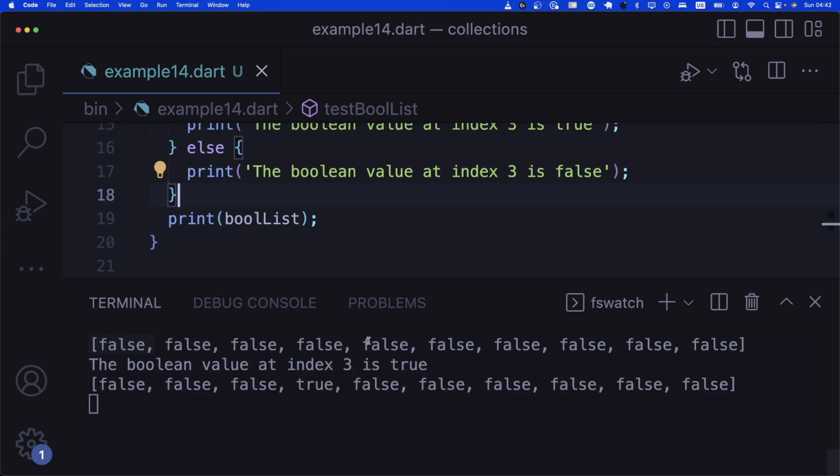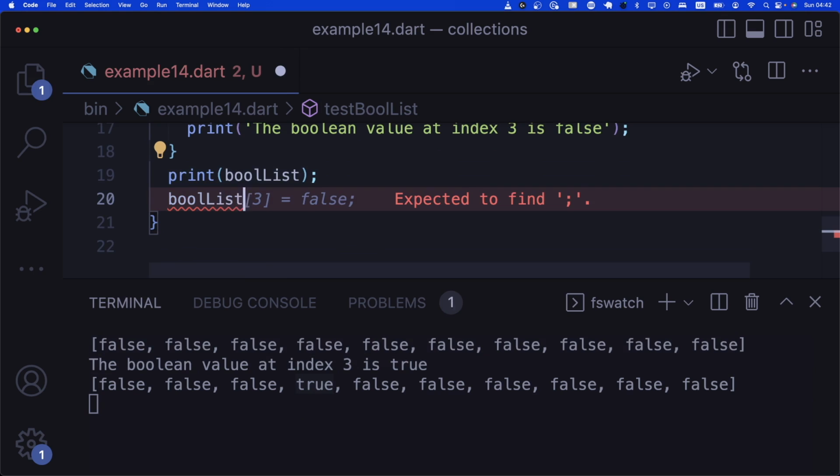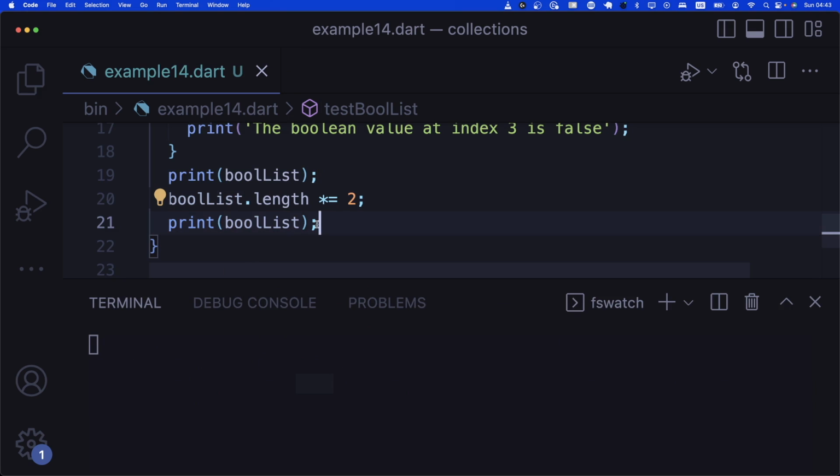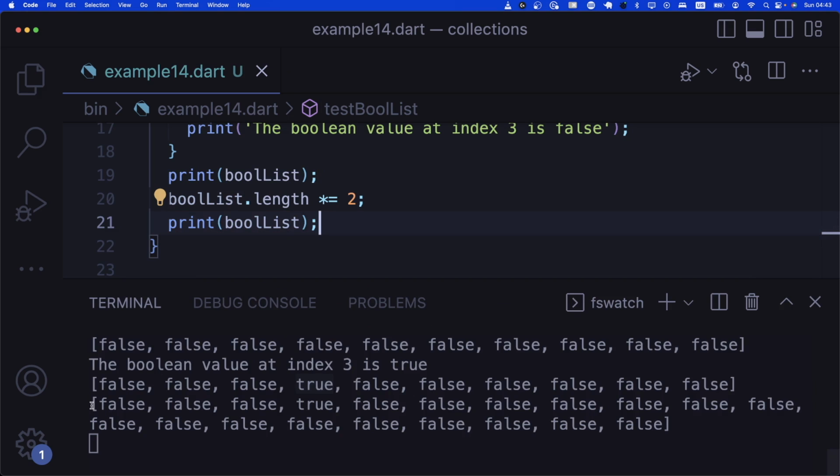This is the first print. You can see all the values are false. Then we see the Boolean value at index 3 is true. And then here's the boolList again. Then let's say boolList.length and double it like this. Then we can print boolList again. There we go. The last print is right here: false, false, false, true, and then 10 items up to here, and then we get 10 more.